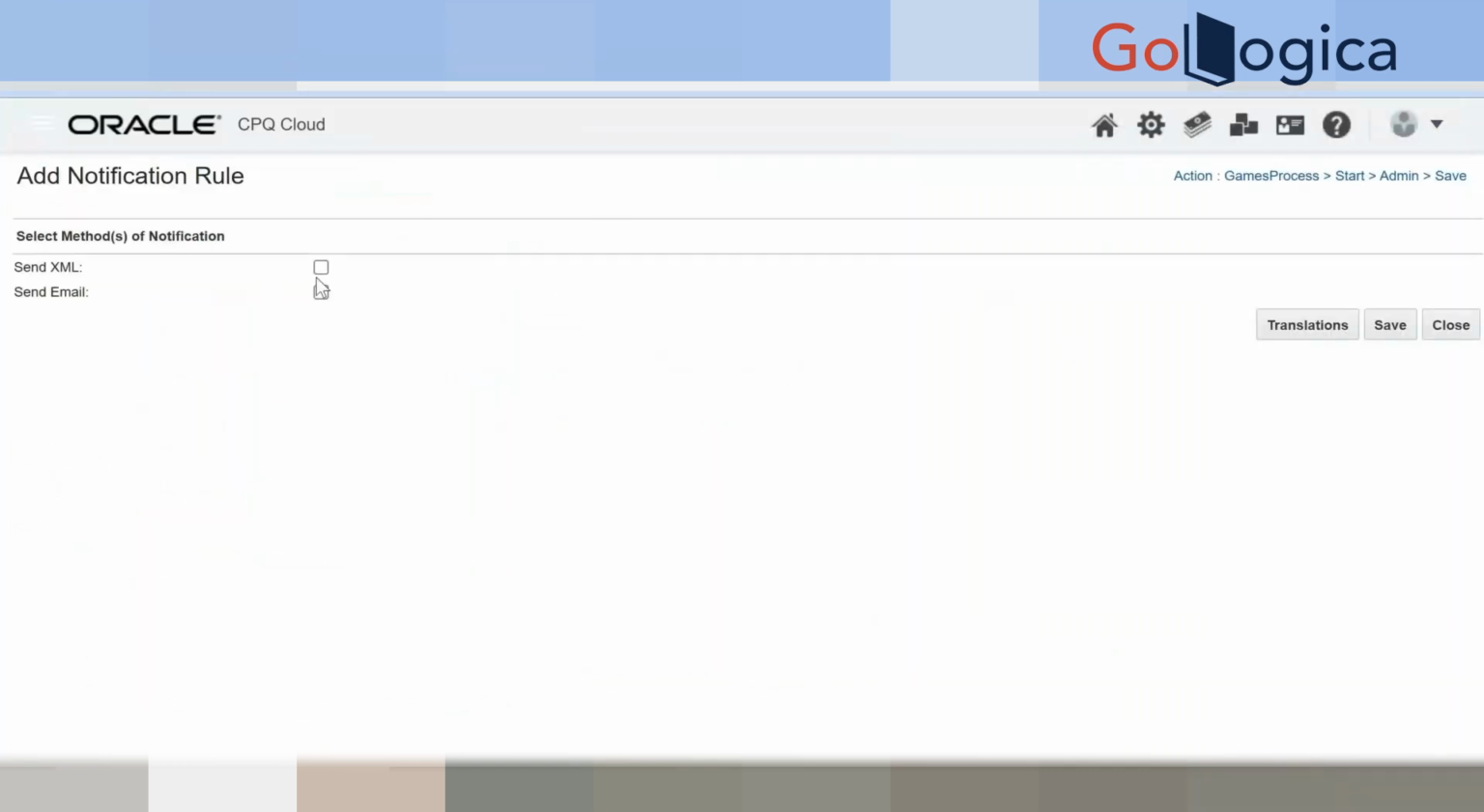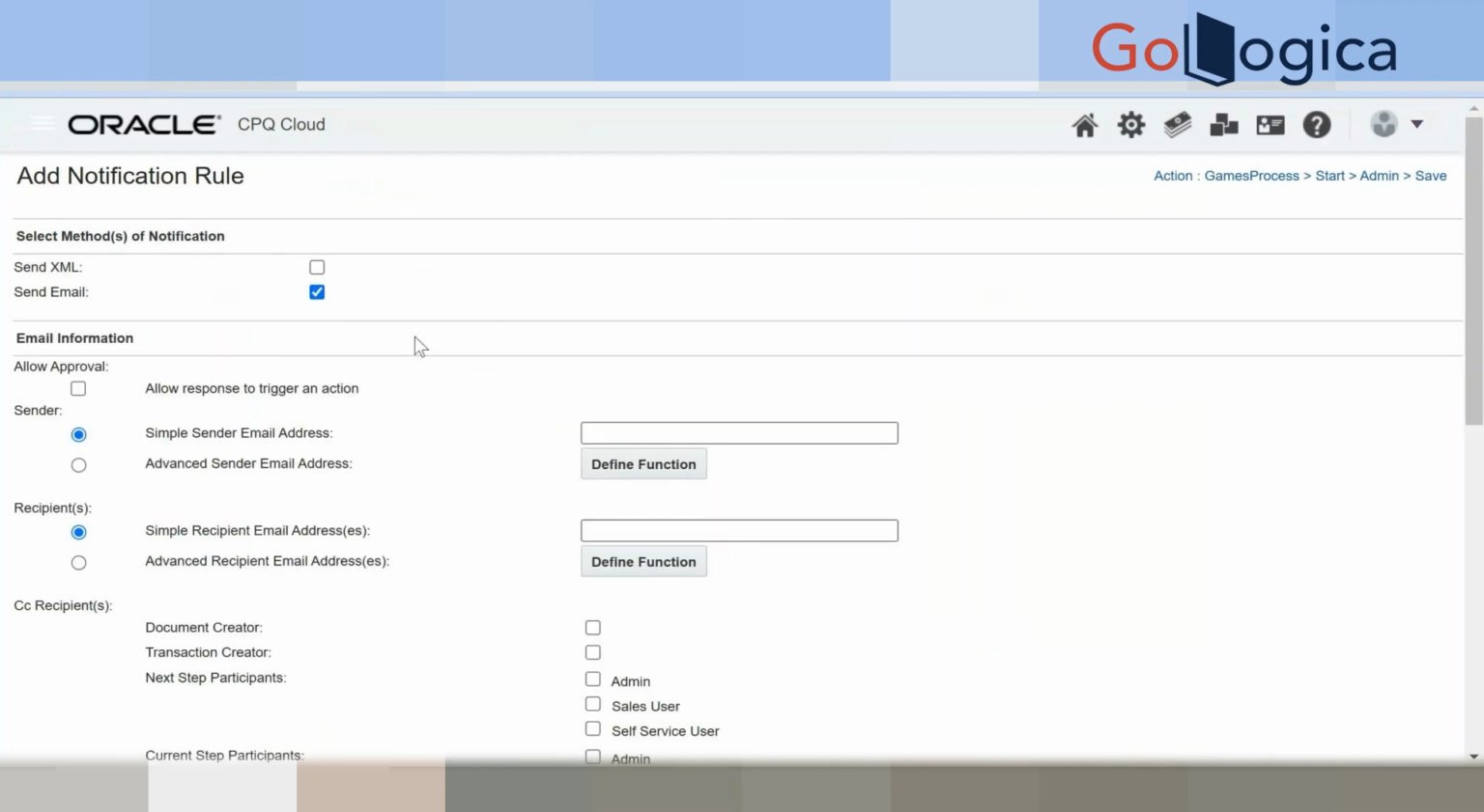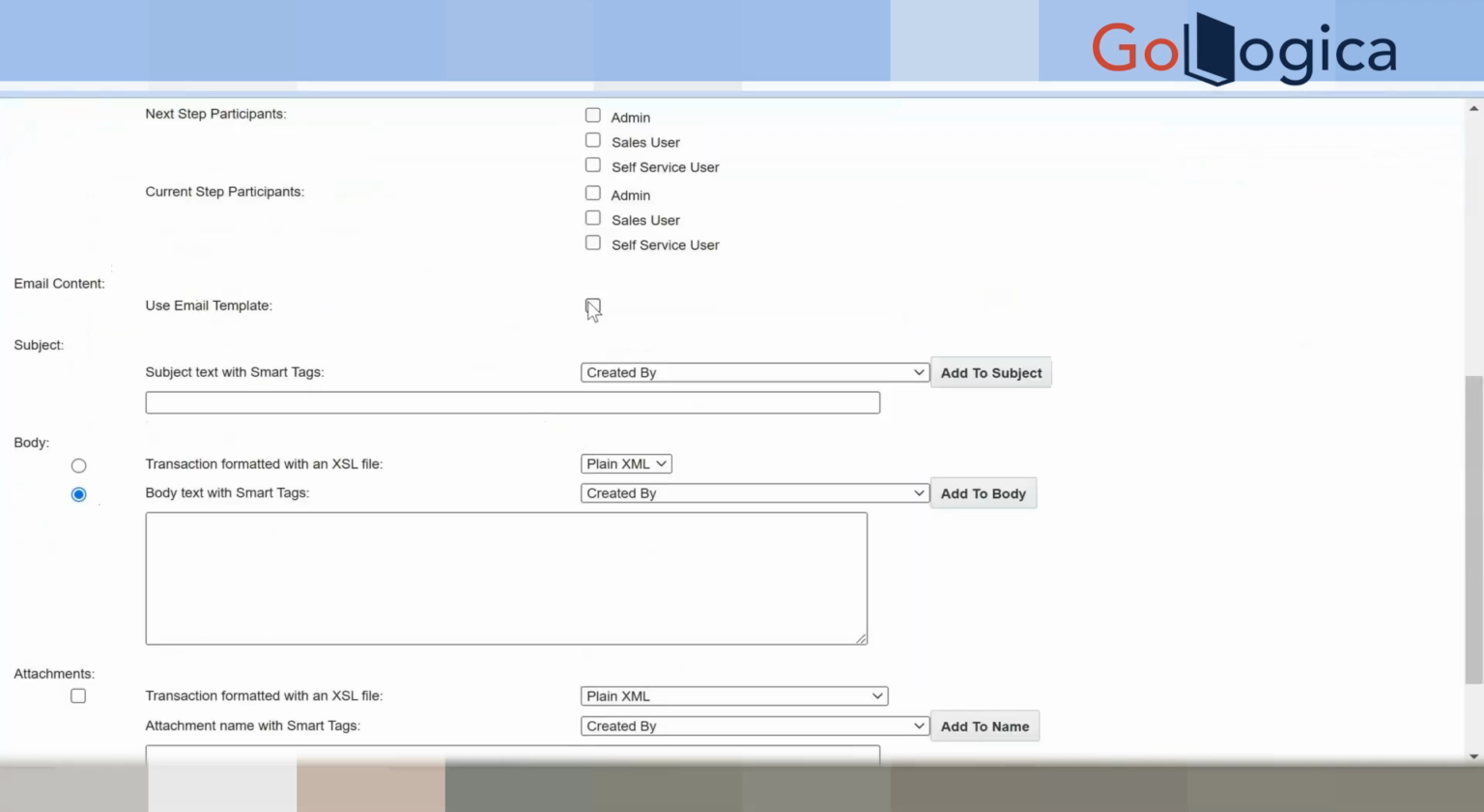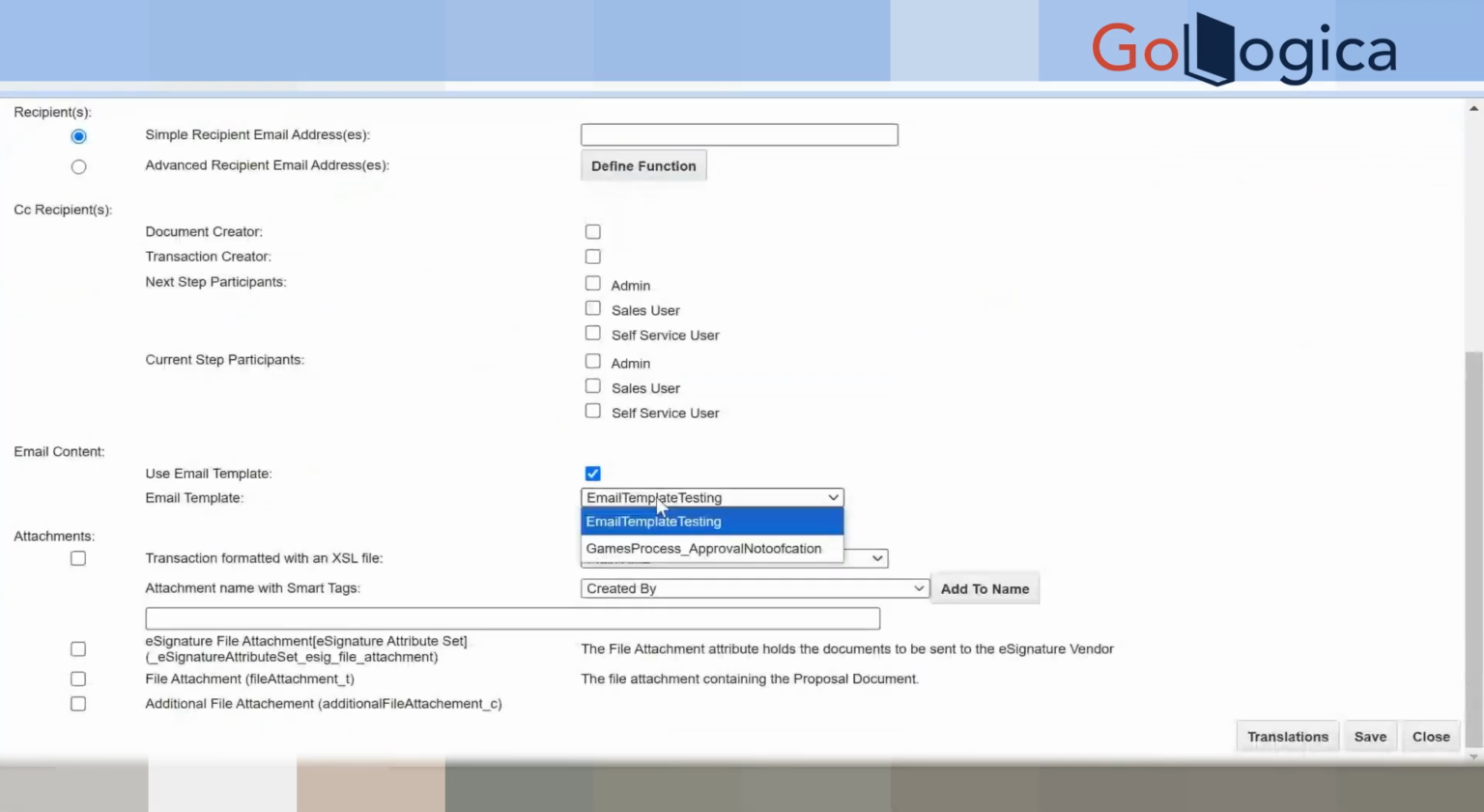Click on the send email checkbox. Go to the email section, email content. Check that checkbox. So this is where you can use your email templates or email designer section. You need to create the template there. That template will reflect here, and whatever template you want, you can select here.